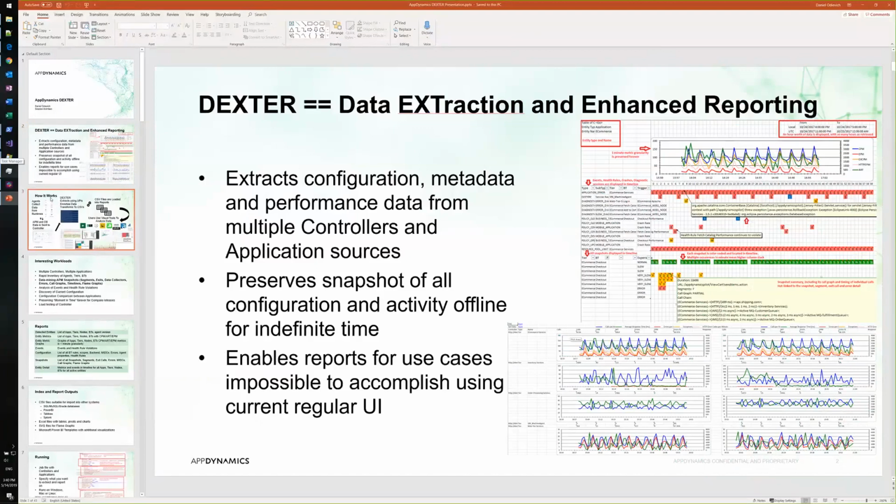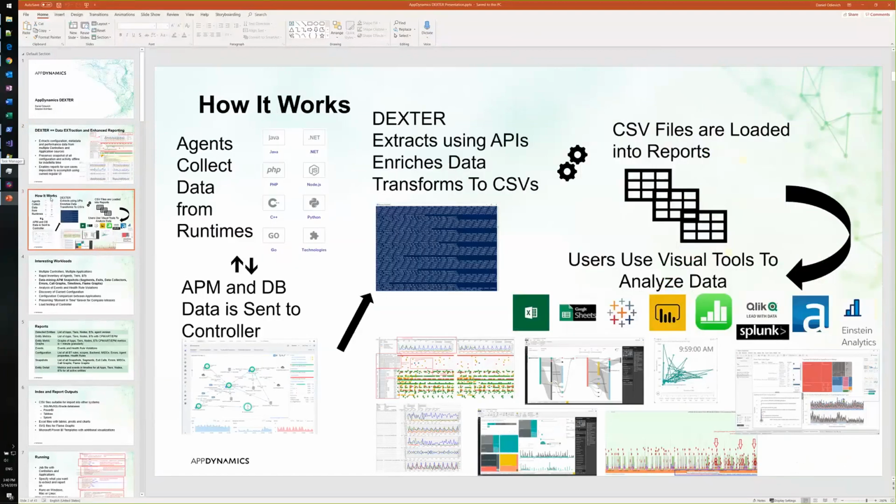It works as follows. Our AppDynamics agents collect the information. They send data to the controller. The AppDynamics DEXTER utility uses a variety of APIs to extract the data. It processes it, enriches it, cross-references it, and turns them into a set of CSV files. It's very heavily typed with cleaned data conforming to certain schema, and then it loads them in a variety of visual reports using Excel, Tableau, Power BI, building things that you can look inside of your browser, and it lets you program against that data afterwards freely.